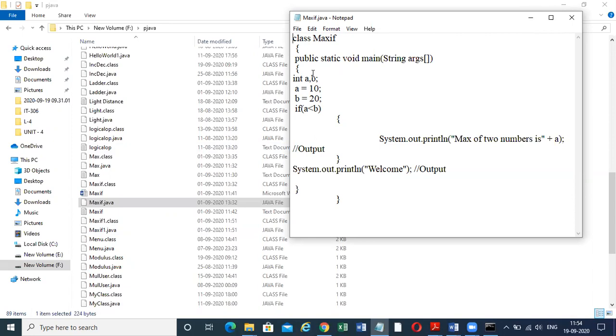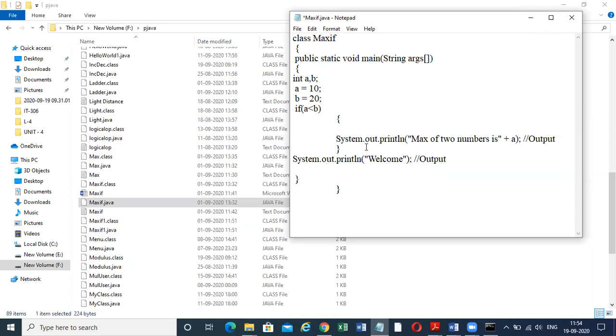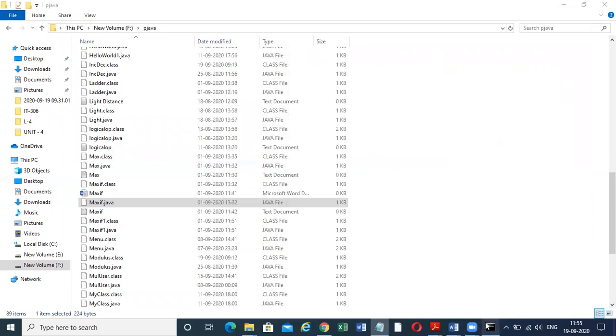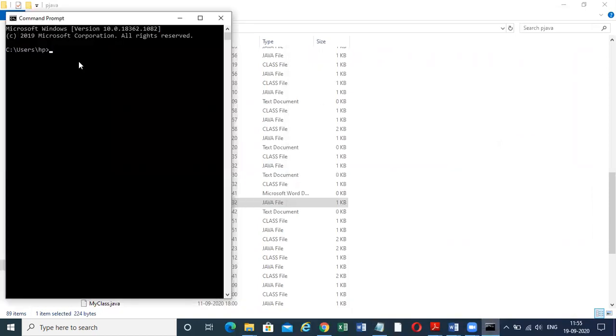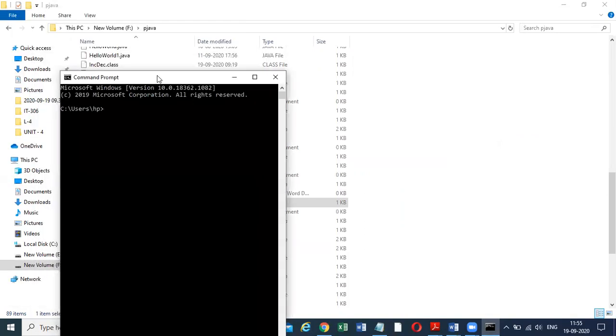The output of this program: here int a and b, a is equal to 10, b is equal to 20. If a is less than b, then the body of the if condition will execute. This is the closing bracket of the if condition, and after that, outside the if, is System.out.println welcome. Now let's see what the result will be. So we are coming back. Here I am inside the C drive, and my programs are inside the F drive.